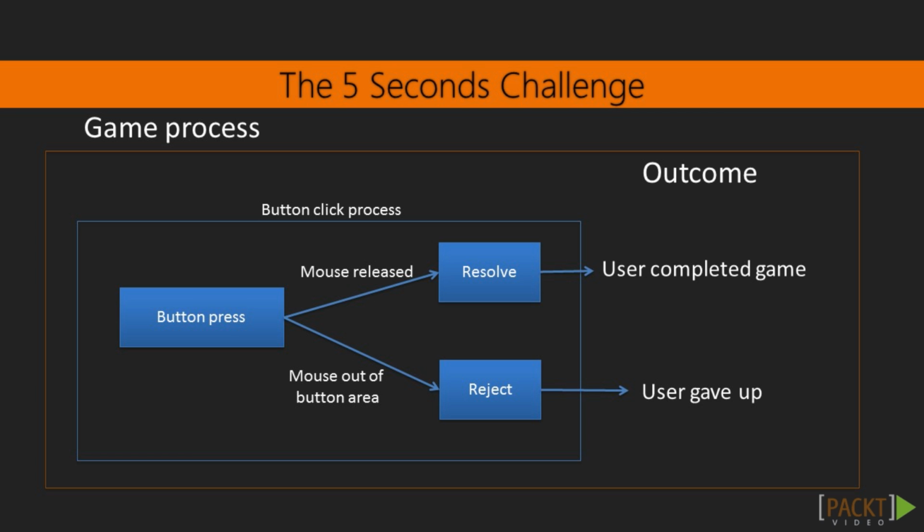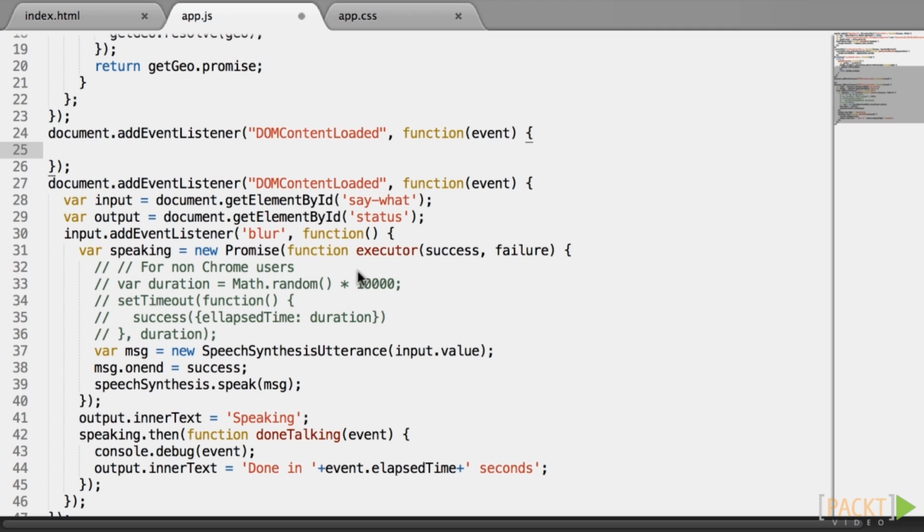Now within that process, we only have one asynchronous action. The mouse is pressed down on the button. And that can only have two outcomes. Either the player releases the button, and we will consider that a success, or they move the mouse out, and that will be a failure. Now because this is a very simple example, success on the mouse action means success on the game process, and failure on the mouse click means failure for the game. Let's translate this into code.